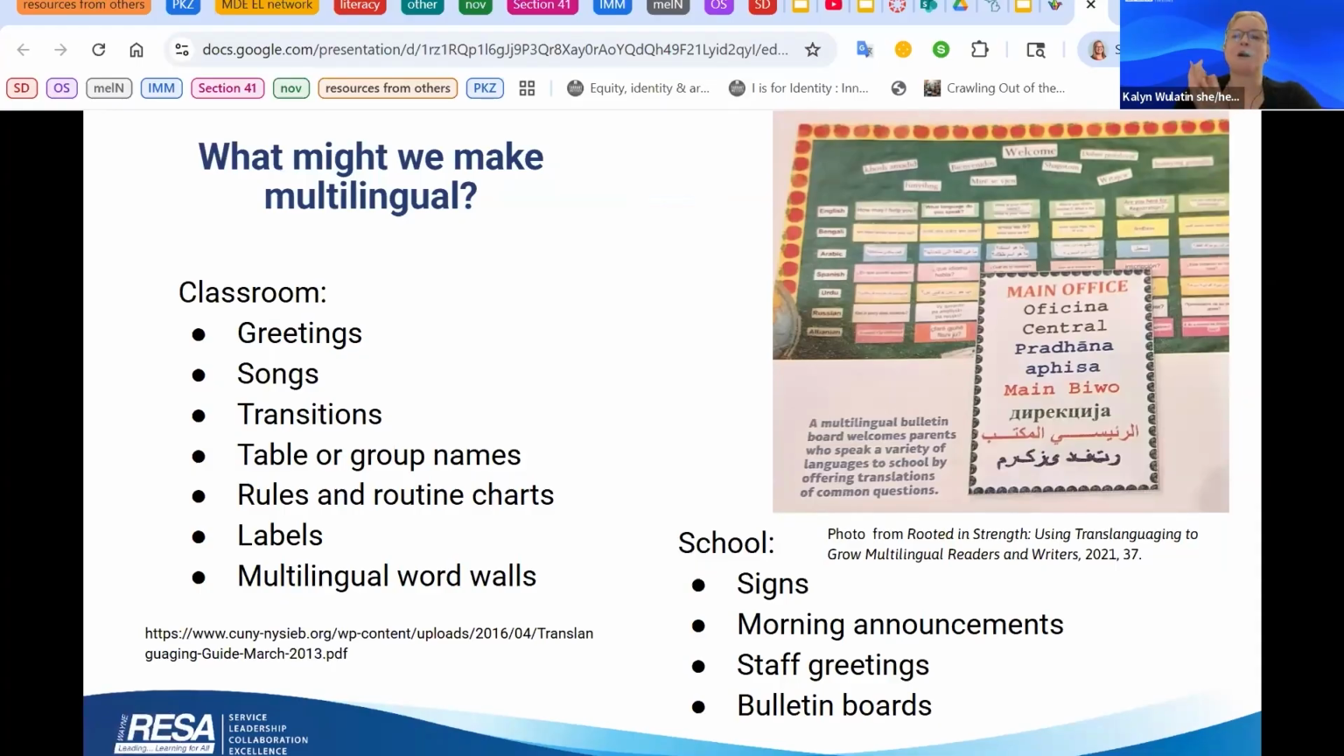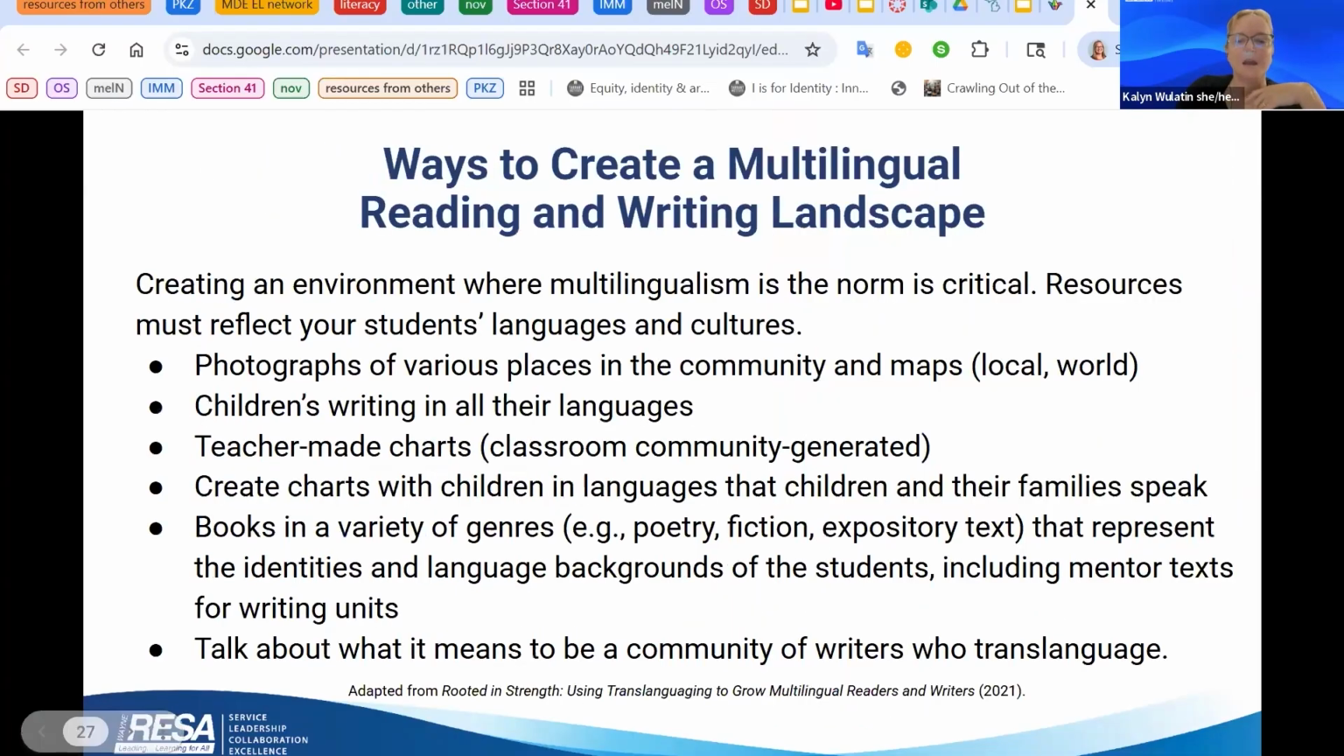So what might we make multilingual? I want you to imagine if someone walks in your school and sees a bunch of languages, how welcome that would make the student and their families, right? So there are some examples here for both classroom and also for your school building, whether that be the office or other common areas. And then what we want to do is think about, again, when we're talking about diverse and culturally responsive text, what does that look like? All right. First, just creating a reading and writing landscape that's multilingual in your room via labeled photographs, via children's writing in all their languages.